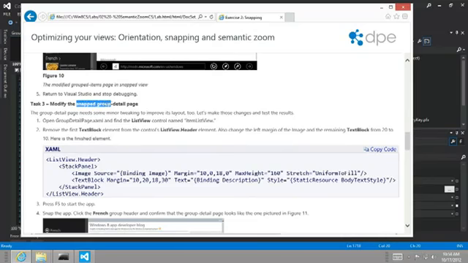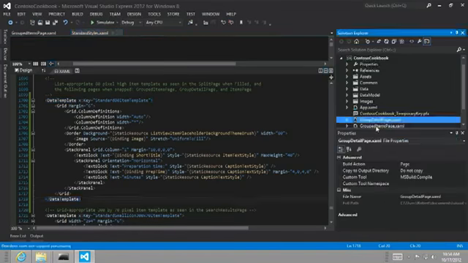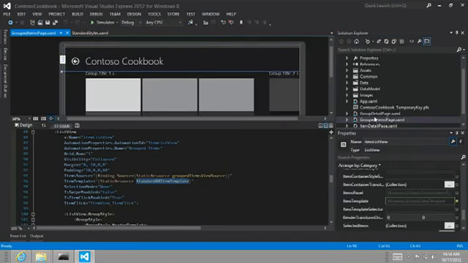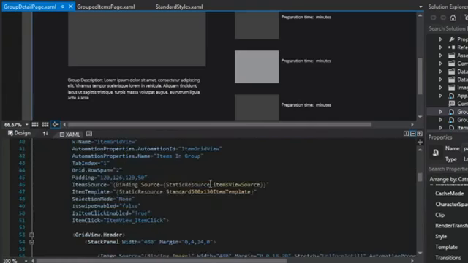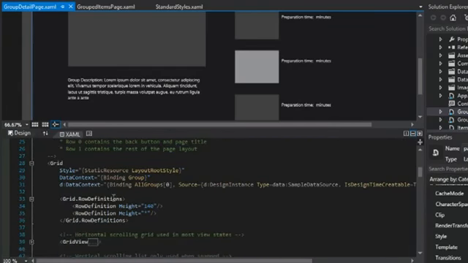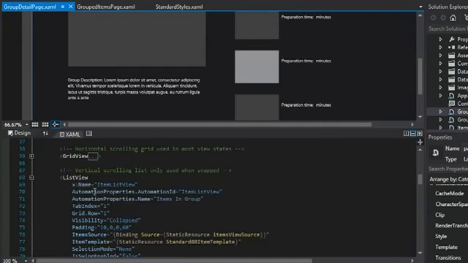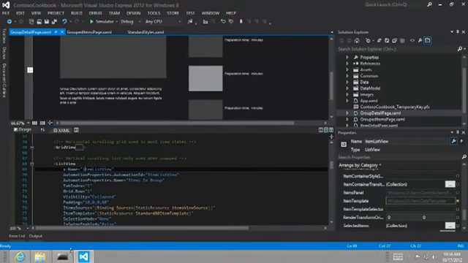Modify the snapped group detail page. And so here we want to find the list view that's named item list view. So let's start there. Group detail page. Here we go. There we go. And we're looking for that. Let's roll up the grid view here. The list view that's called item list view.